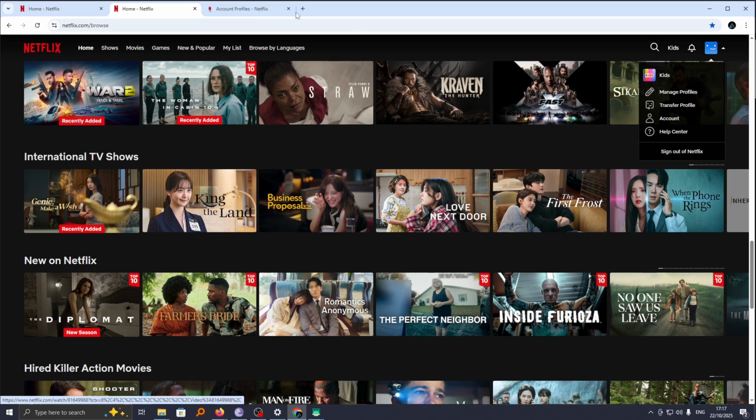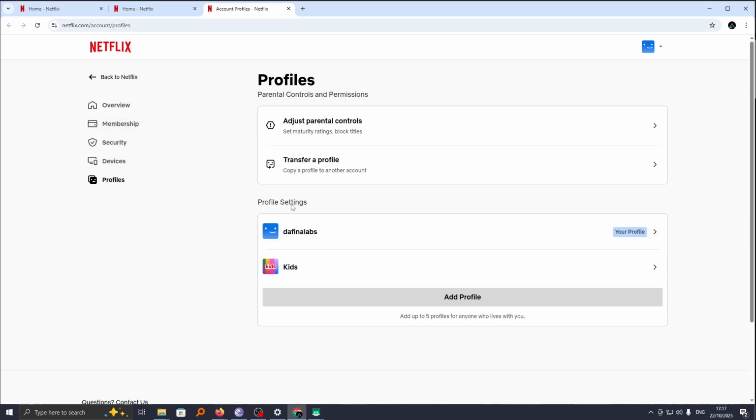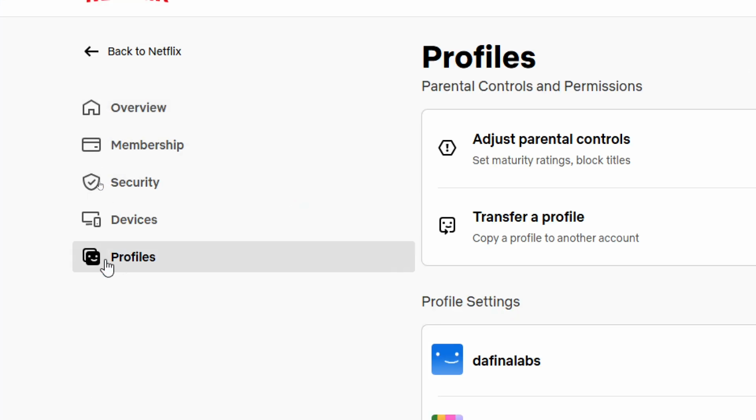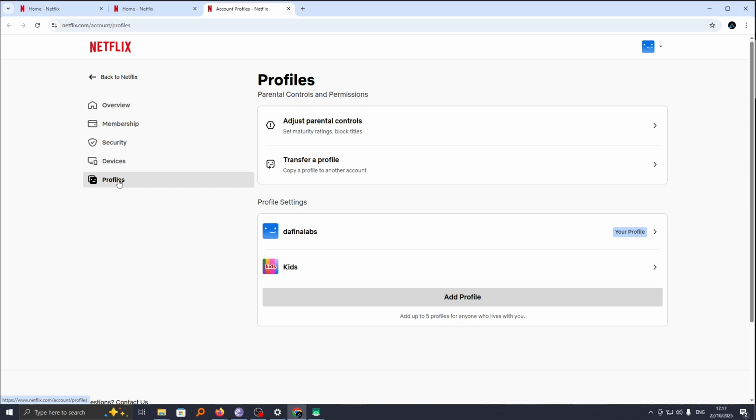Now, if you tap on this, it will open a whole new tab, and under this, you should be able to see options here, and among them we have profiles at the end. Now under profiles, you can see we have profile settings. Currently I have two, mine and kids profiles.